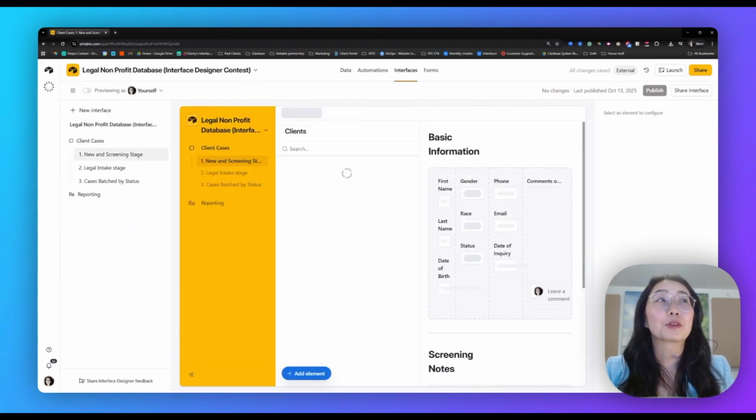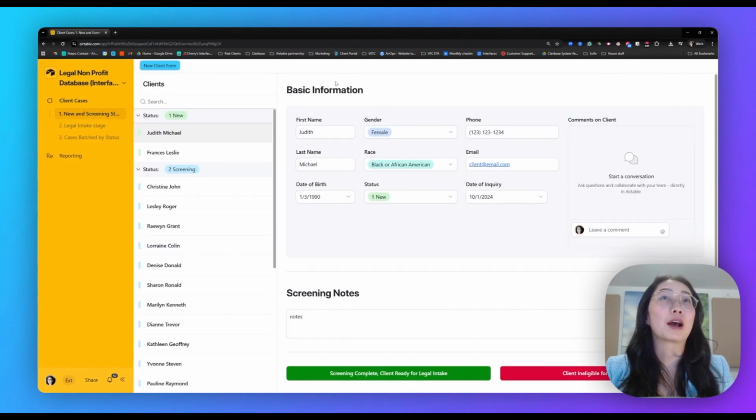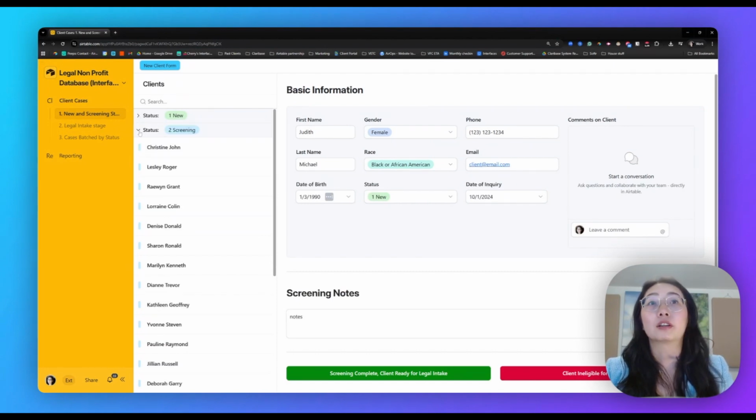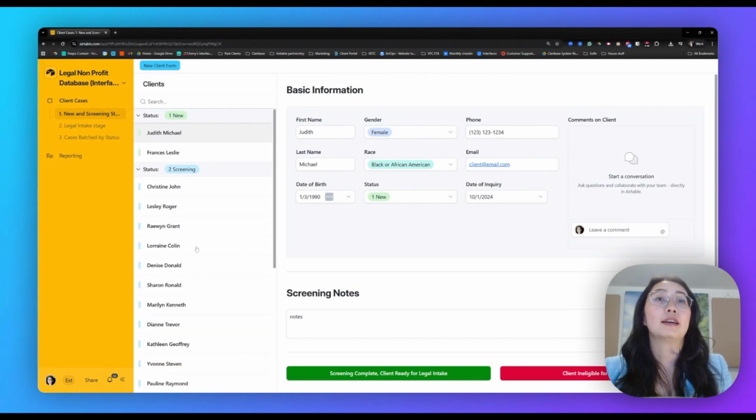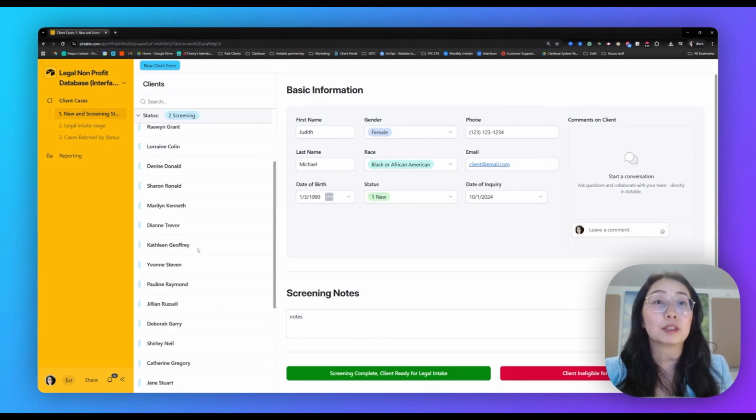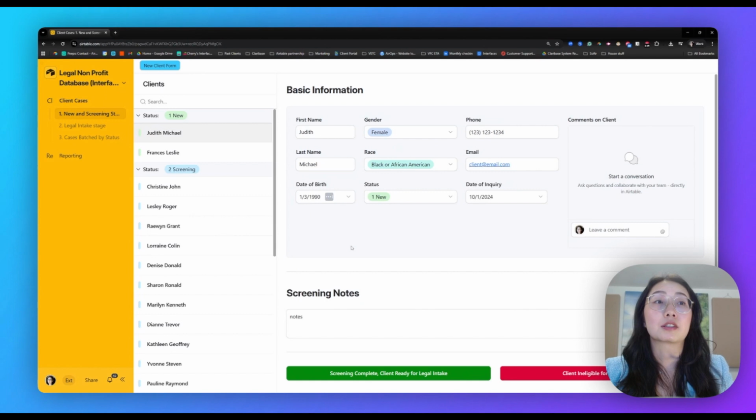Over here, I'm also going to dive into the interfaces to show how this could look from a legal aid perspective or someone else in the organization that might not be super technical, but they need to interact, enter the data, and access the data as well. So here we have a few different interfaces. One is this new and screening page where I can see, based on status, I've got a couple new people that I need to maybe make a phone call to, and then a handful or a couple dozen here where I need to have their screening call.